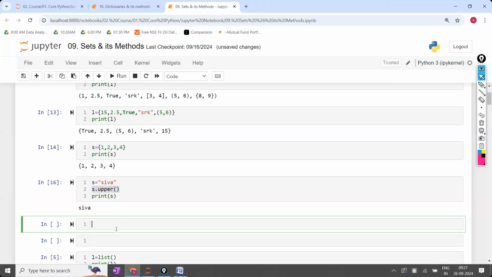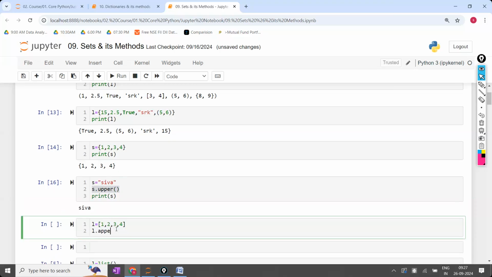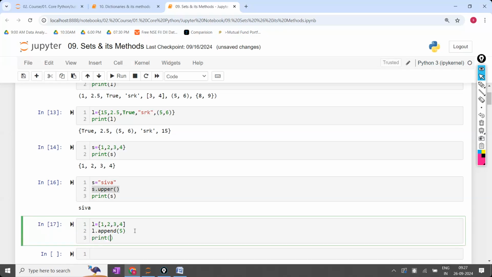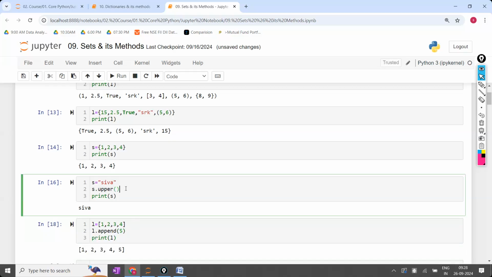Now, the same logic I am applying here. L is equal to list of 1, 2, 3, 4 and L dot append of 5. When I write L dot append of 5, it is appending. What is the output you are going to get? 1, 2, 3, 4, 5. Now, if I print L, is L 1, 2, 3, 4 or 1, 2, 3, 4, 5? Here it is storing. In between I have not used any variable name. Did I write any variable name on the left side for the second line? No. But why is it stored? Because it is mutable.